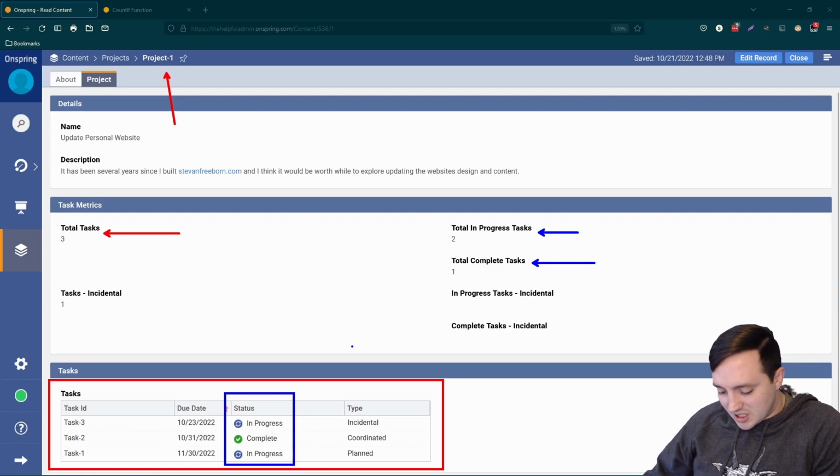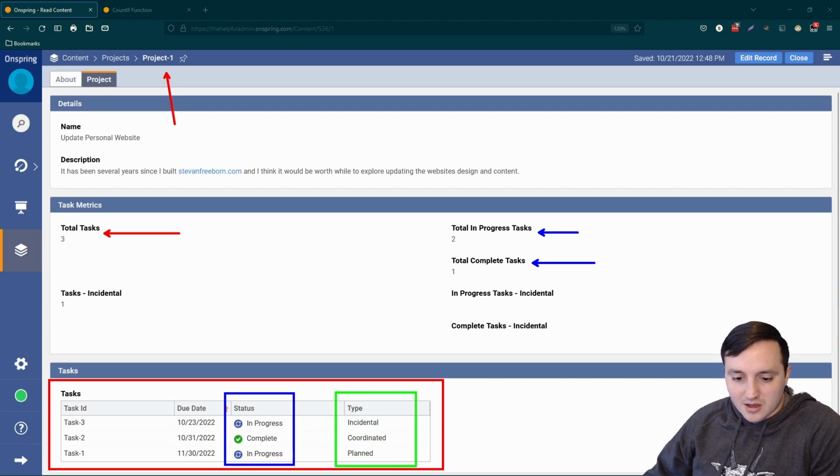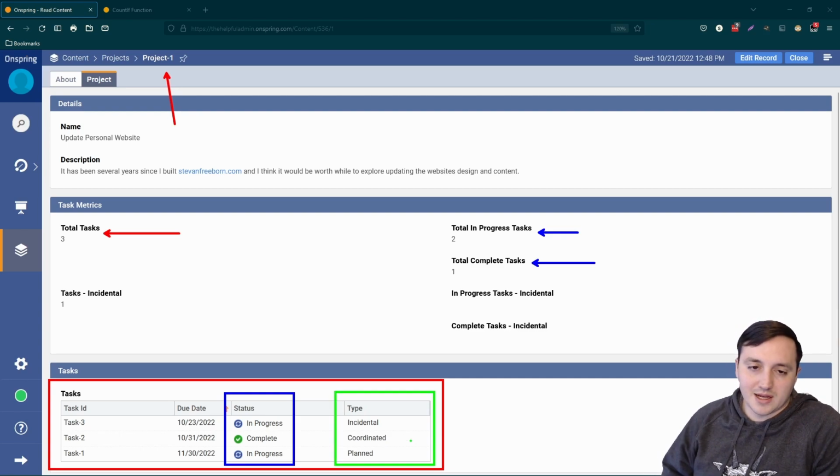And then you'll also notice each one of my task records can also have a type. So if we look here, each one of those task records can have a type of incidental, coordinated, or planned. And so I also want some counts that tell me how many incidental tasks are related to this project record. Is this project something that has a lot of spontaneous things pop up, or is this project pretty planned, or does this project require a lot of coordination amongst a lot of resources? And so I've started to build those count fields as well. If you look over here, I've got my tasks that are incidental count, which is returning 1 because I only have one related incidental task.